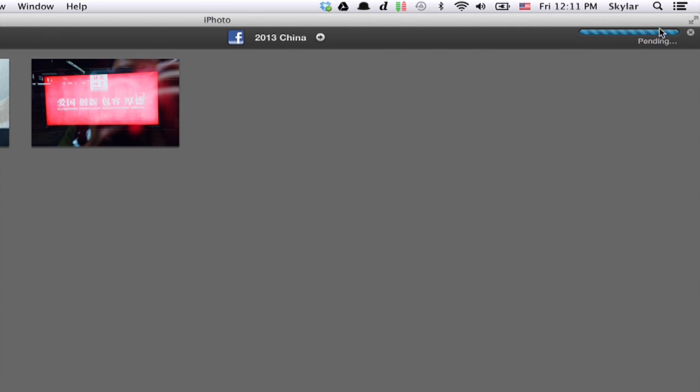In the upper right-hand corner, we see a status bar, which tells us about the photographs being uploaded. And that's it. That's all you have to do in order to upload photographs from iPhoto on your Mac.